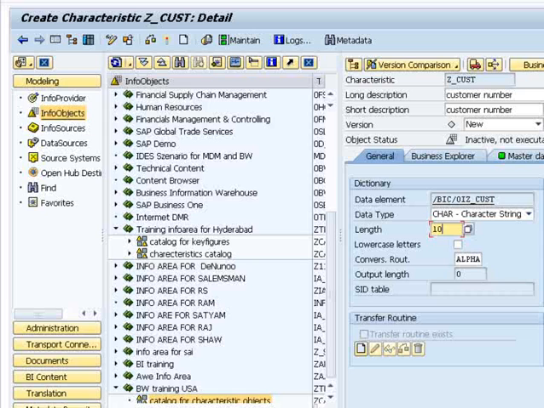Here I am going to give an overview of all the tabs available. This is the general tab. Here you have lowercase letters, conversion routine, alpha, and attribute only. If you check attribute only for this characteristic, then it will only be used as an attribute to another characteristic, but it cannot be used individually or for navigation purposes. So in order to create an individual characteristic, you have to uncheck attribute only.